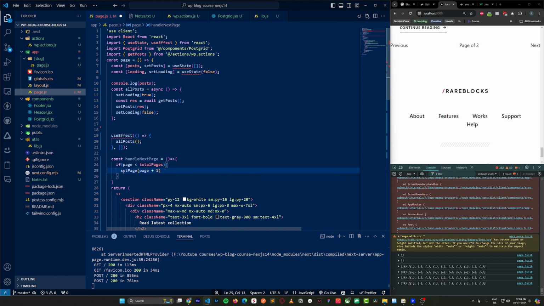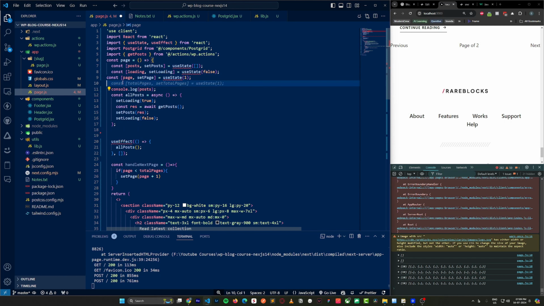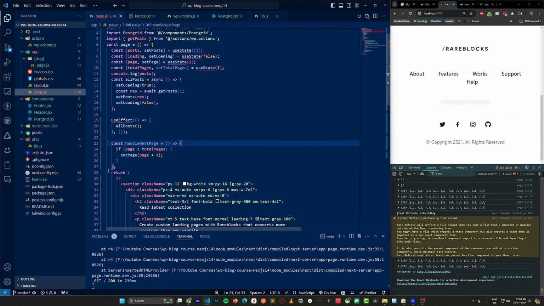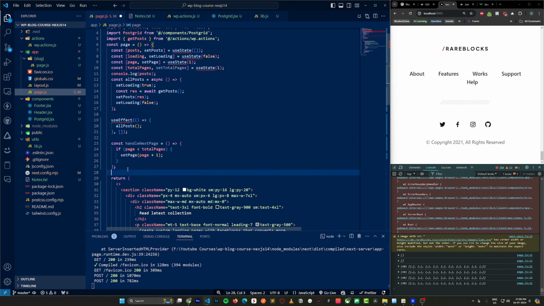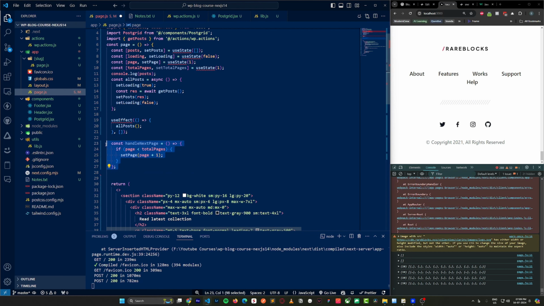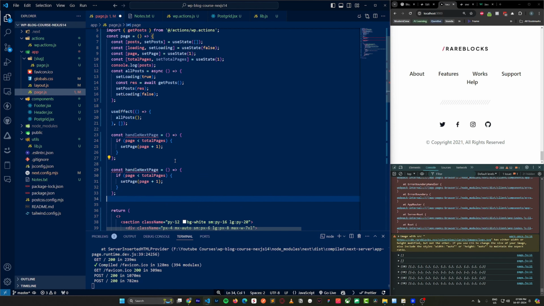Okay, and now we need to create these two states, one for page and one for total pages, right? Let's do that first. Const page, setPage, and then totalPages, setTotalPages. Nice, total page will be 1. Perfect. So that is done. Now let's go ahead and create another function. It will be similar one. So what I will do is I will just copy this. I will paste it here.